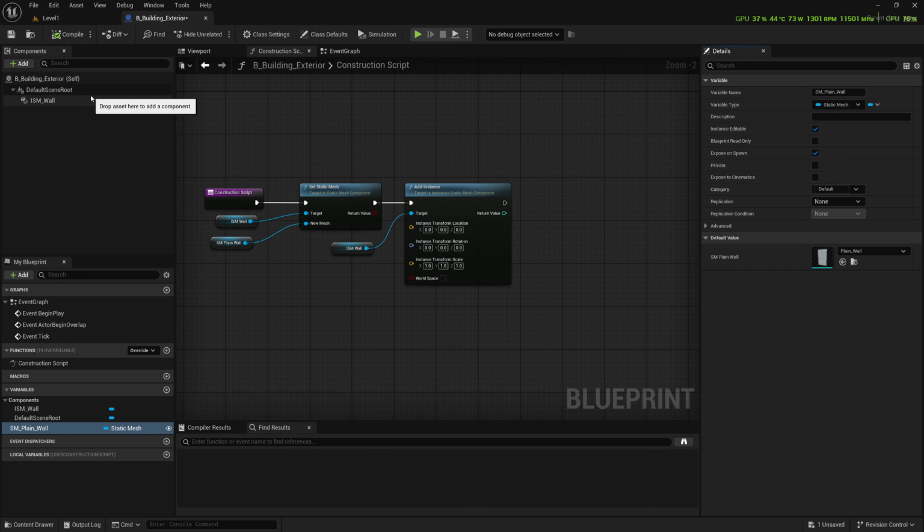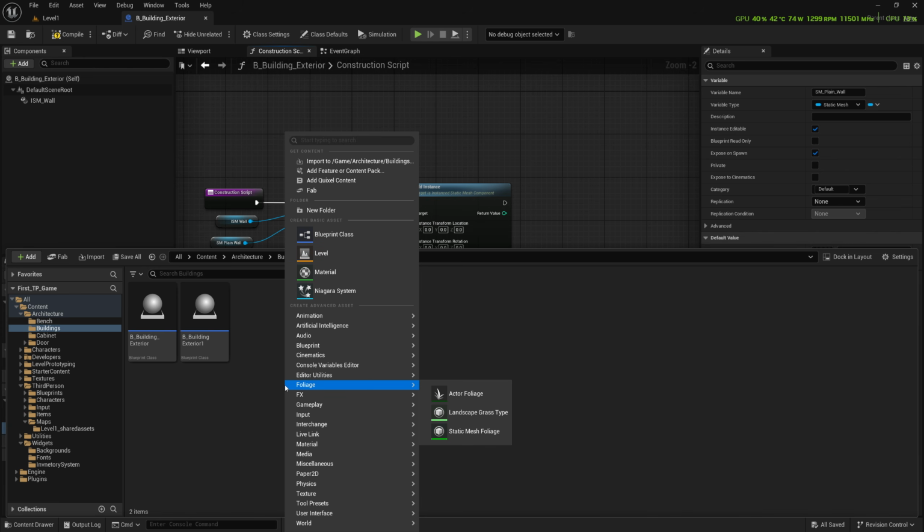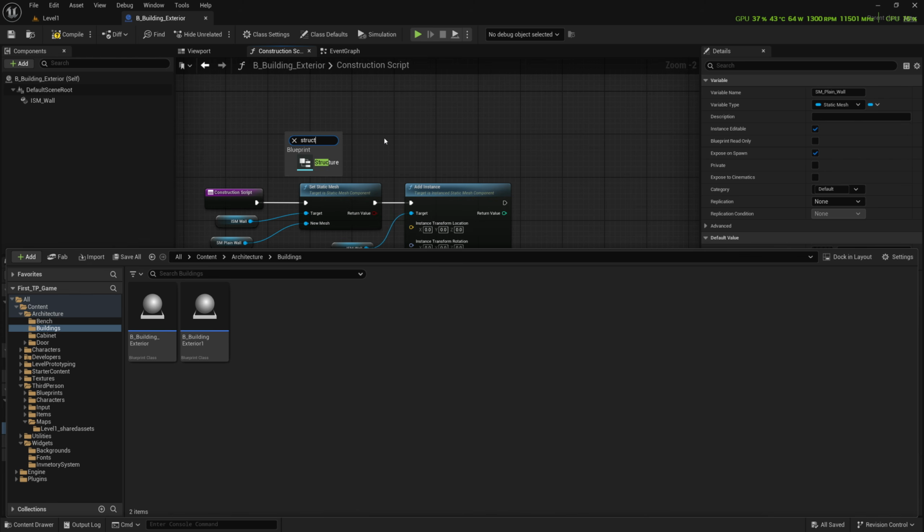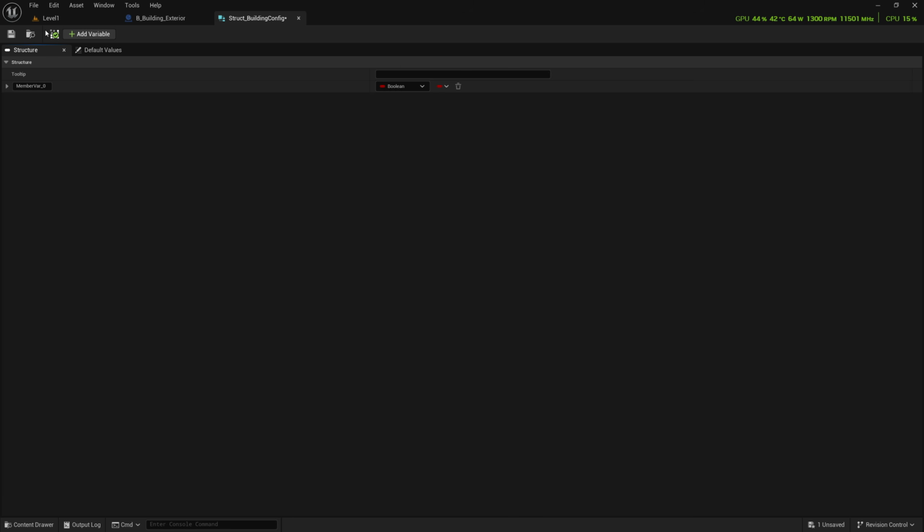Now we will have the corner walls as well. But before going into this, I would like to create a structure. I'll right click, search for structure. Please ignore this new file. I made some mistakes, so I had to re-record. Struct underscore building config. Okay, open it up.